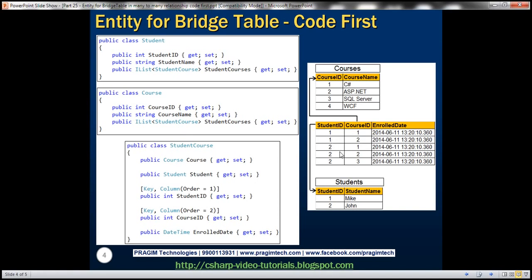Okay, and this is the class for this bridge table. So if you look at this bridge table here, we have got student ID, course ID, enrolled date columns. So to represent those columns, we have these three scalar properties here: student ID, course ID, enrolled date. And if you look at student ID and course ID properties, we're using two attributes here. The first attribute is the key attribute. Keep in mind, in this bridge table, we want student ID and course ID columns together to be the primary key for this table. So it's a composite primary key there. So to achieve that, we have decorated both of these properties with key attribute.